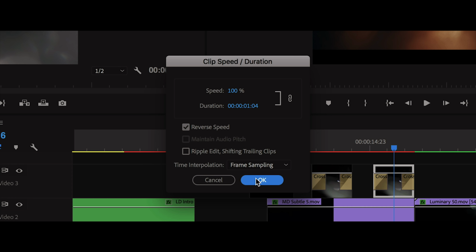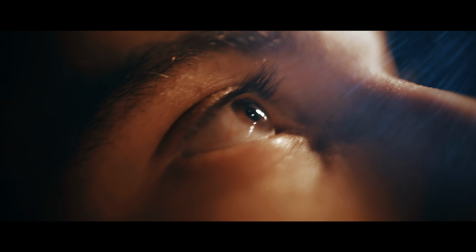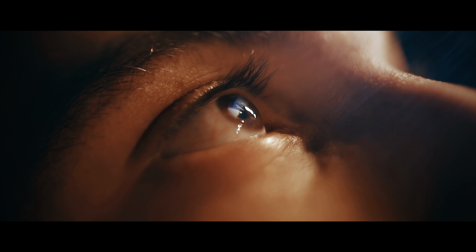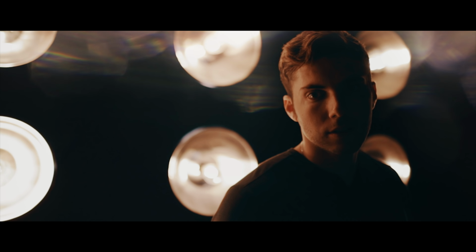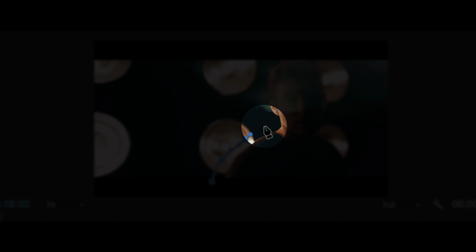The point I want to drive home with this tutorial is that there truly are limitless ways to use these effects. With a little bit of thought and creativity, you can easily take your visuals to the next level. Take a look at this next shot. By simply adding luminary 50 on the image and masking out my body, the glass effect immediately makes the shot much more interesting and engaging.